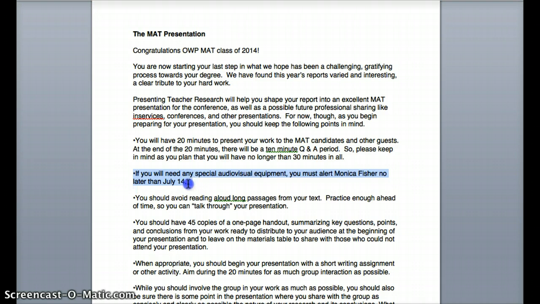This next bullet says if you need any special audiovisual equipment, let Monica know. Although we don't think that's going to be an issue, we'll be in Farmer. So this is just something if you have some different kind of special connection or you're wondering about something that is beyond the document camera, the presentation, the projector, that kind of thing.